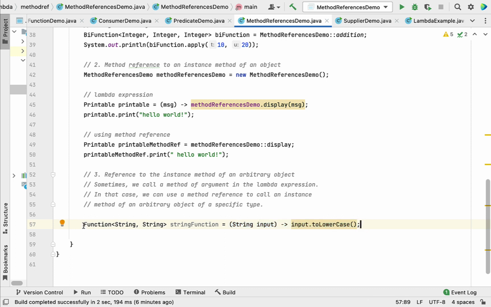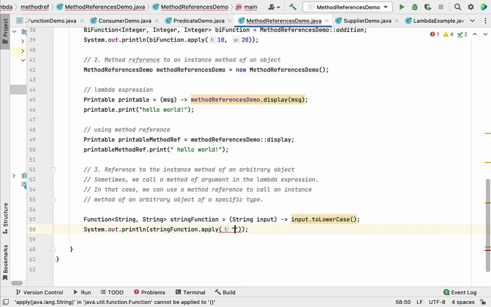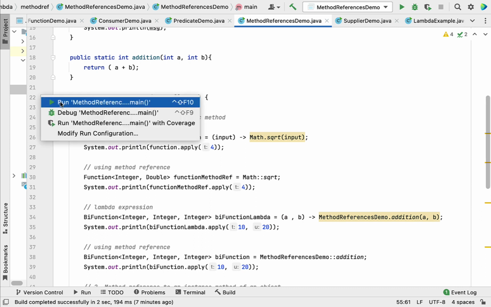So if you have a lambda expression like this, then you can convert this lambda expression to a method reference. I hope you understood this method reference type. Whenever you have a lambda expression that has an argument, and you call a method of that argument, then you can replace this lambda expression with a method reference. Now let's put the sys out and then call stringFunction and then call its method apply, and here let's say Java Guides. Now let's run the program and see how this works.